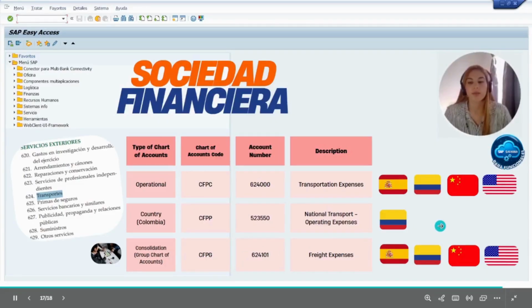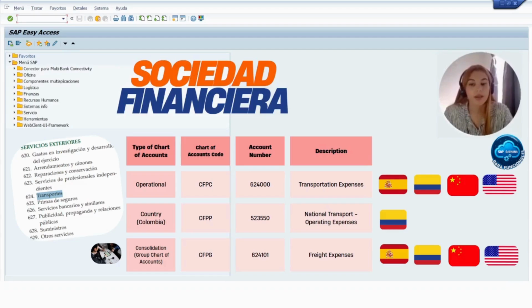That's all. I hope you liked it. I hope you understood this little part very well, which is an operational, country specific, and consolidation chart of accounts, how all three are linked to the financial entity, and what the importance of each one is.